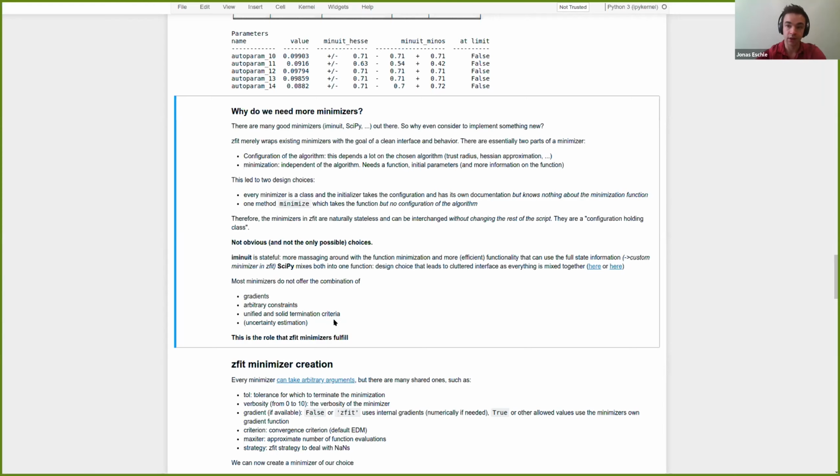And when looking around at all these minimizers, why we started wrapping them is because most of these minimizers do not offer the combination of automatically having a gradient, allowing for arbitrary constraints, having the same termination criteria, like SciPy, and that they can do uncertainty estimation. Usually, if you want to do that by hand, these four things, I think iminuit fulfills most of that. It needs to be done by hand, which is saying we didn't even need to calculate the gradient or something. This is all done automatically.